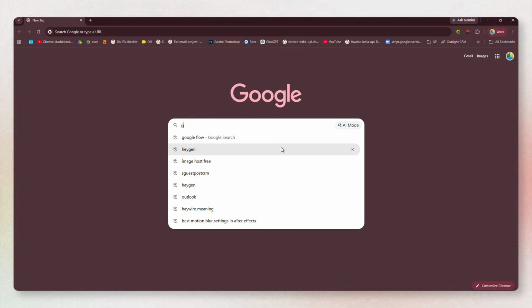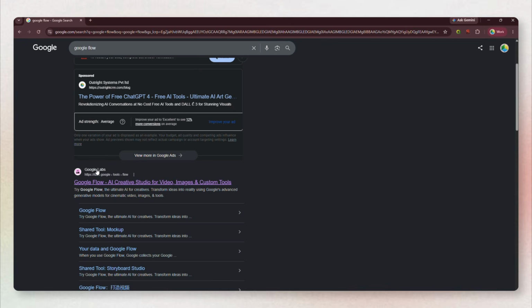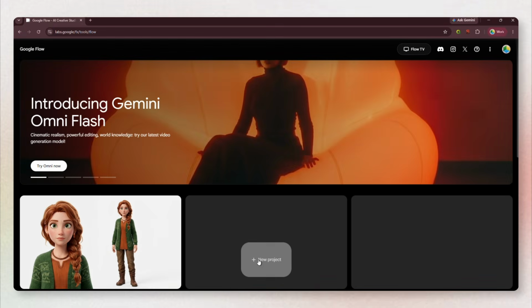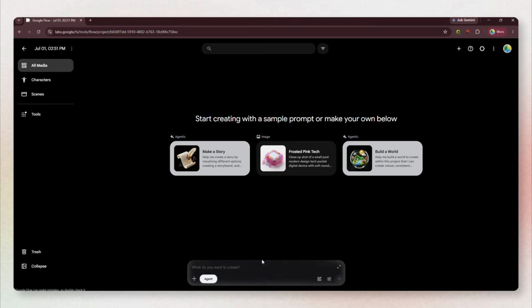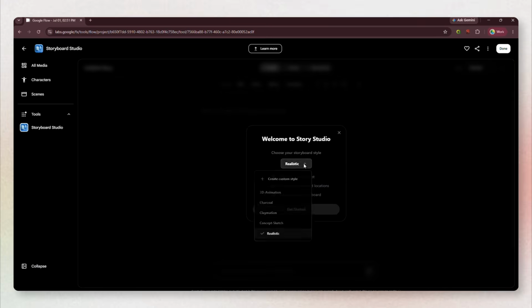First, open your browser and search for Google Flow. Open the official website, click on Get Started, and create a new project. Once your project opens, you'll see several options on the left-hand side, such as media, characters, scenes, and more. Now click on Tools, then select Storyboard Studio, and click Get Started.